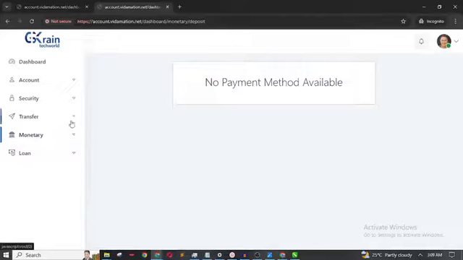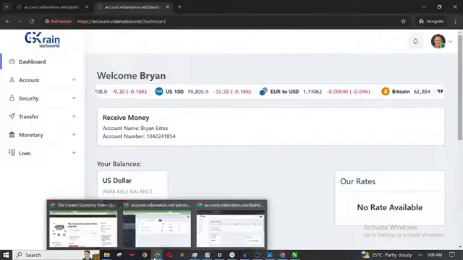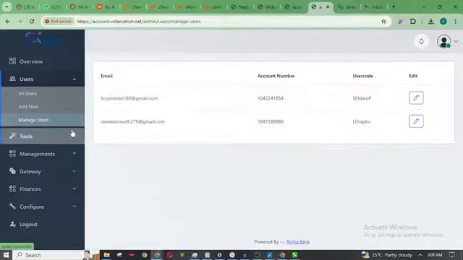And the third way by which we can fund this account is if the admin funds this account by himself. So let me show you. I'm going to go back to my admin. These are all of the account users we have. Now we come to manage users. Right here on manage users, all we have to do is come to the account you want to work on, and click on this pencil icon.